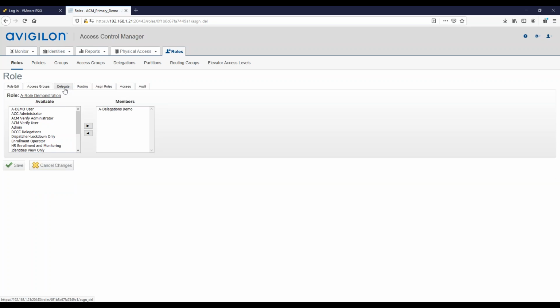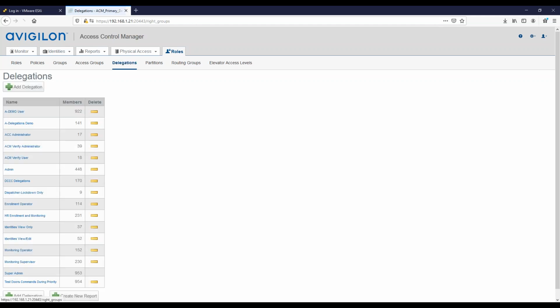Then, of course, we'll move over to delegations here. You can see that I've got a delegation set, delegations demo. What I'm going to do now is dive in and look at this specific delegation list and what's inside this list. So we're going to go up here to delegations because this is where we need to go to modify this specific delegation list. And here we go, delegations demo.